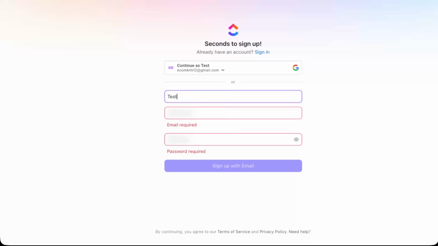Start with the field labeled Full Name. Click inside that box and type in your first and last name as you want it to appear on your account. This is what your teammates will see, so use the name you're comfortable being identified by at work or school. Next, move to the email field.